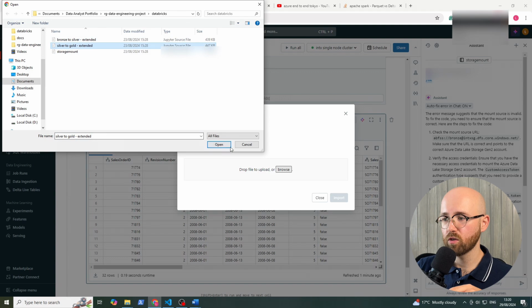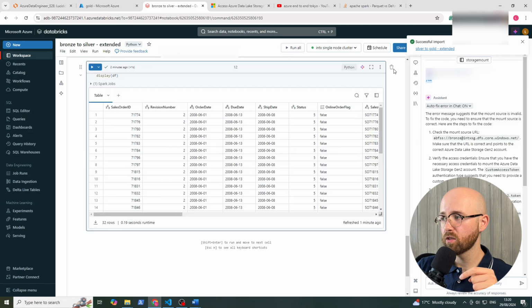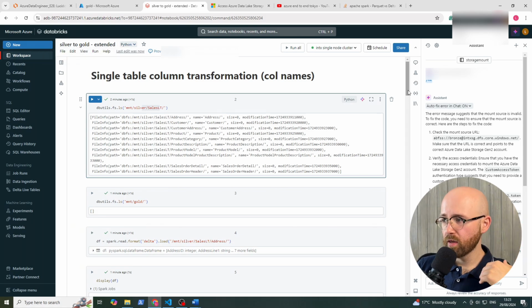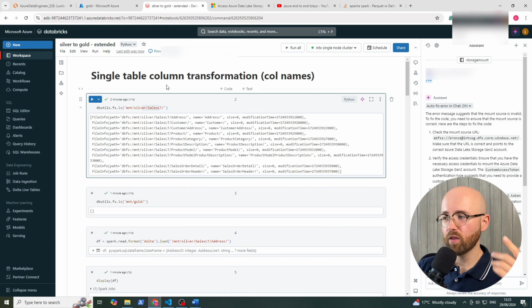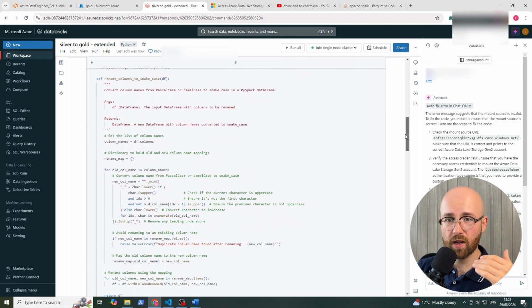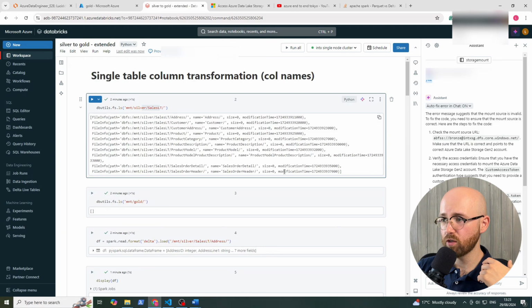So I'm going to import silver to gold. Again, you can use the GitHub link below if you want, but I would strongly suggest that you type it out. We've imported the silver to gold extended version just because it has the single table one and the all tables one. We're going to do the exact same kind of thing where we get a single table column transformation, change the column names, and then do it for all the tables just to show you how it works. However, this time we're going to turn it into a function that we can call directly when we do all the tables, so that we don't have any code reuse. We'll go through it together step by step.